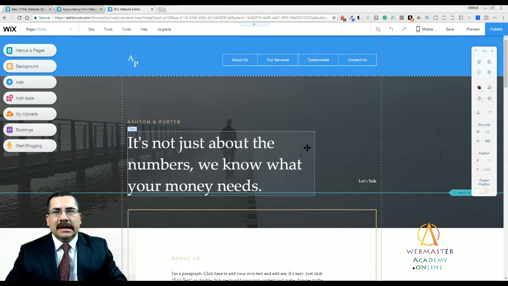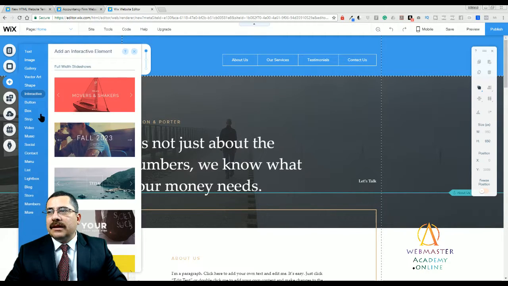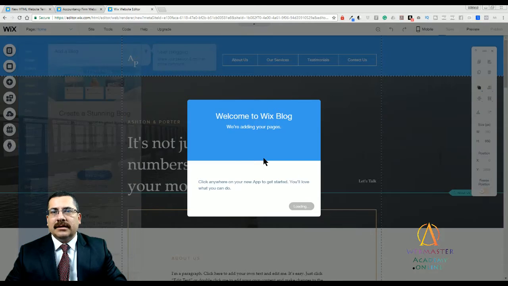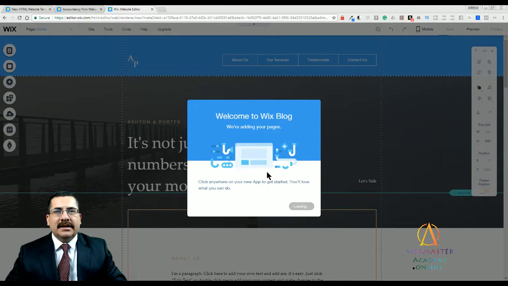in your industry. So to add a blog, I'll go over to the left and click on Add. And there's all these things we can add. And I'll just say Add Blog. And I'm going to add it to the site. Okay, it's adding the pages in the background. You see all the little wheels are turning.